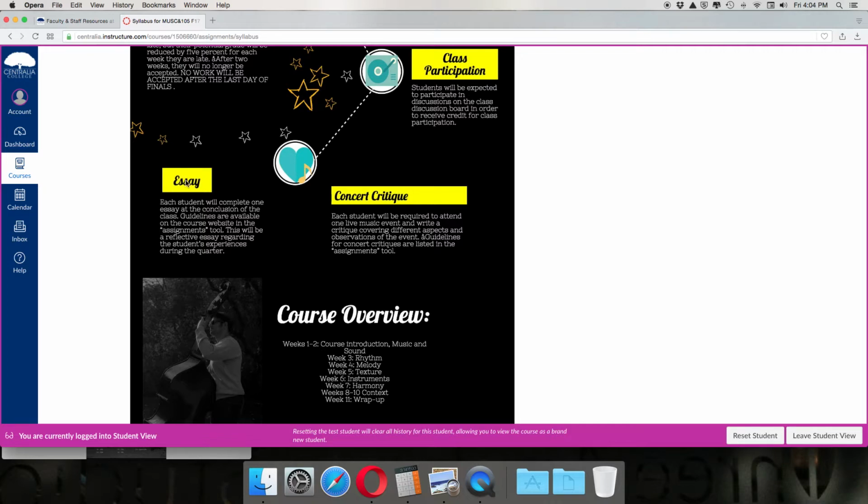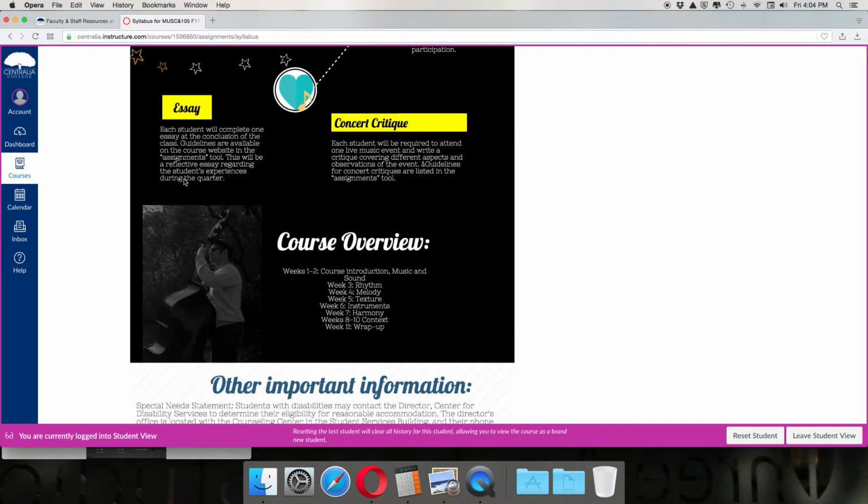At the end of the quarter, you're going to write an essay. That essay is just a reflection essay. You'll be writing about your experiences in the class and just reflecting on your experience. It's nothing that requires research or any outside work at all. It's just basically a reflection. And then you will be required to attend one live music event and write a concert critique covering different aspects and observations of the event. And I can talk more about that momentarily as well.